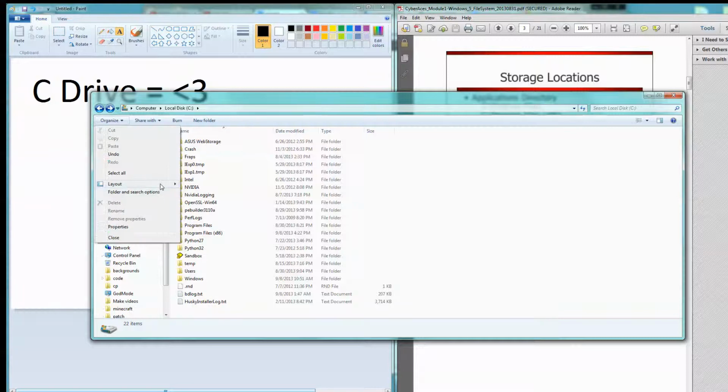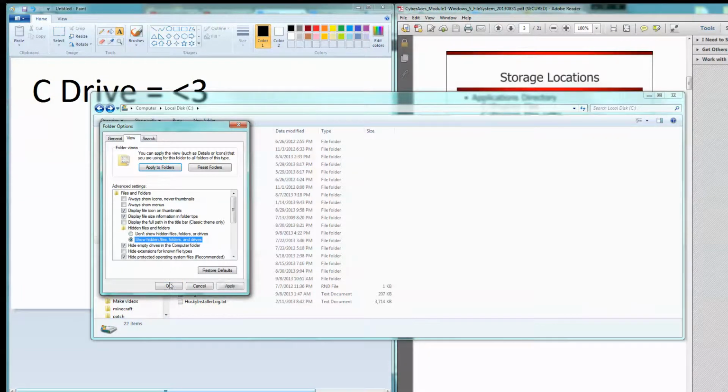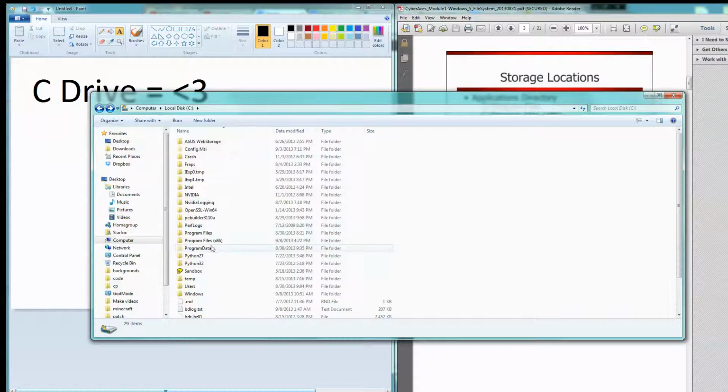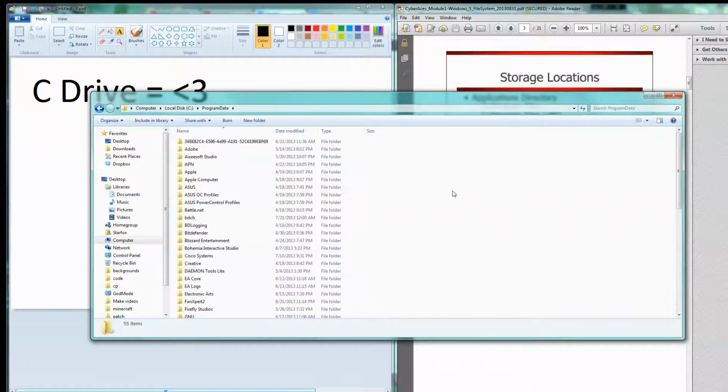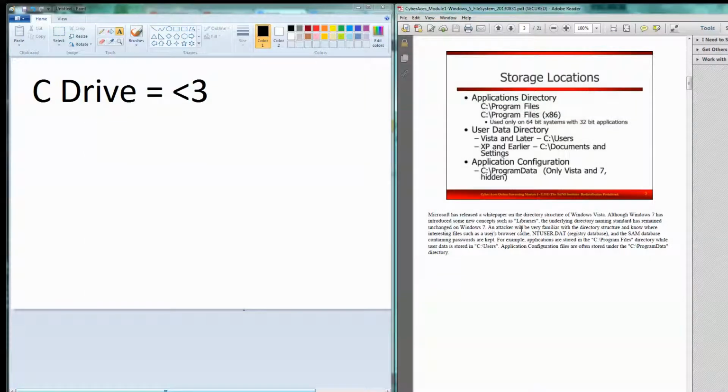Alright, let's see this. Option view. What? I didn't have hidden files on? Can't believe myself. Alright, there we go. Program data. Wow, that explains so much. I'm pretty sure you should have hidden files on. That's a note.